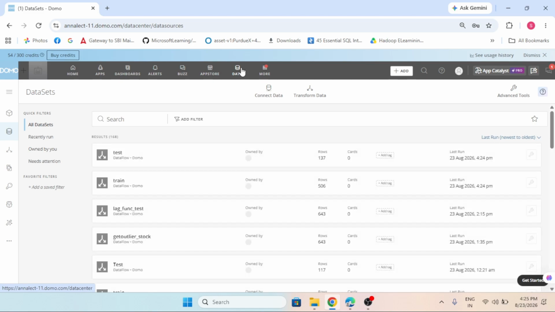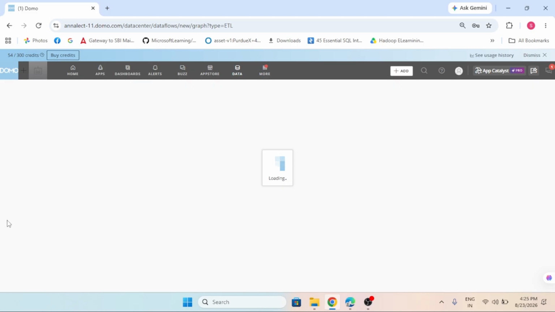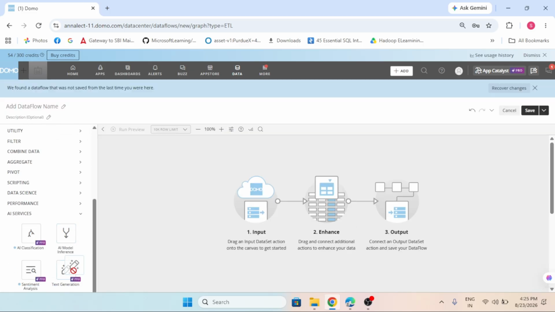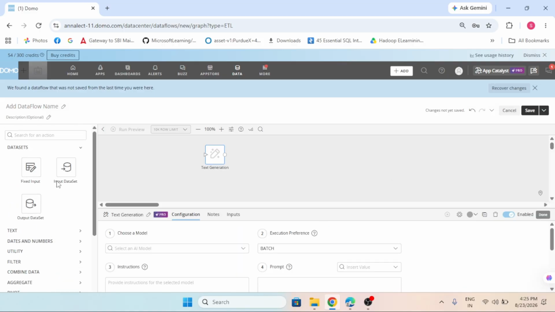Hello everyone. In this video, I am going to explain AI text generation transformation in Domo. So click on transform data, Magic ETL. In the AI services, I have one transformation called text generation. I will explain how it works.